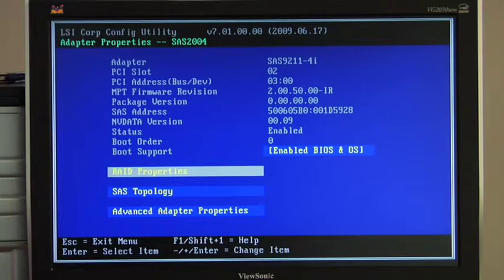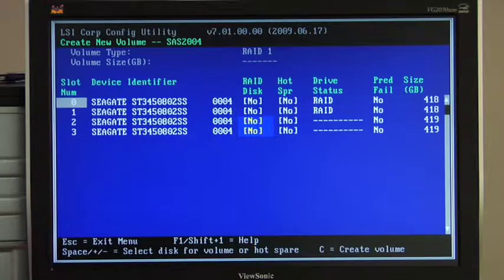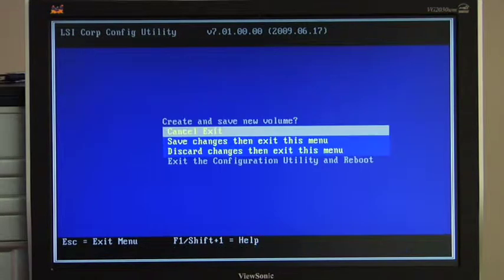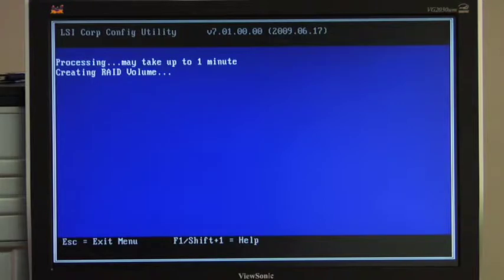What I'll do now is generate another volume by creating a second RAID 1 volume and picking, if you notice, drive 0 and 1 are whited out, so they're not an option for the RAID volume. The only two options are drive 2 and 3. And I'll hit C to create. Save changes, and you see now that it is creating the RAID volume.